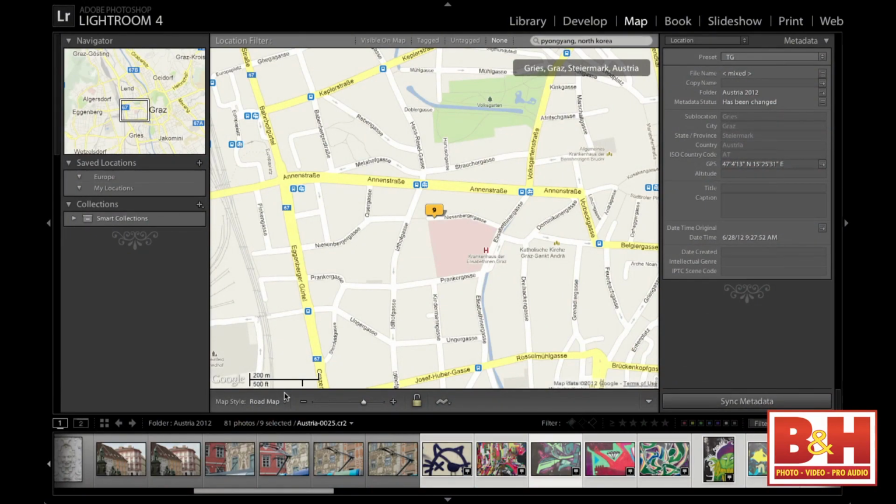We'll see a few other things related to that in a moment. But first I want to address yet another really cool way that we can add location information to our photos.